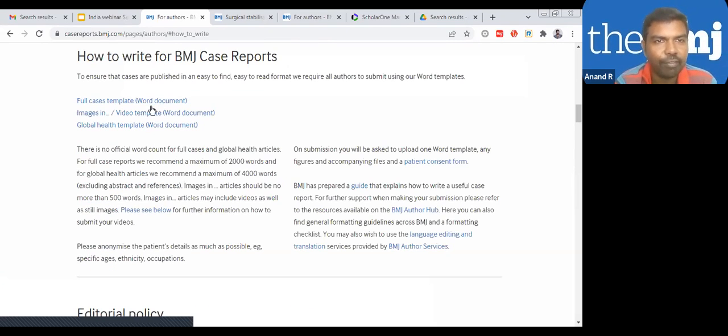Here there are three different types of templates available. One, the standard case template, which is a full case template. The other one is the images or video based template, and the other one is the global health template. I will explain the differences between the three. The standard or clinical case template is for the day-to-day patients whoever you are seeing in the hospital. The normal case report which you see in day-to-day life, that you are trying to present with BMJ case reports. That's the full case report.